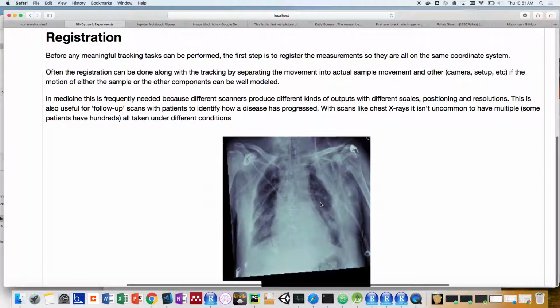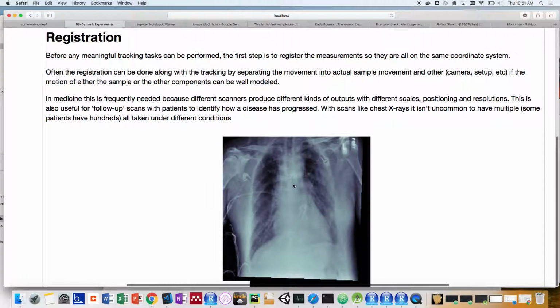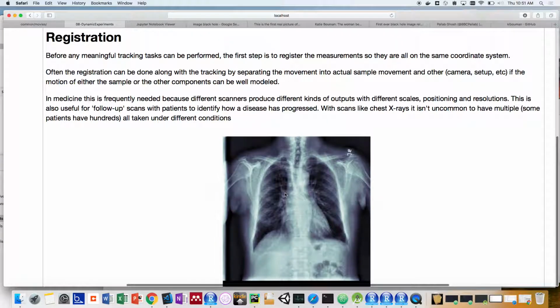But the general features stay the same. They also have whatever that fork thing was in their chest. I'm not sure what that's supposed to be. But they have cables moving around and everything else.